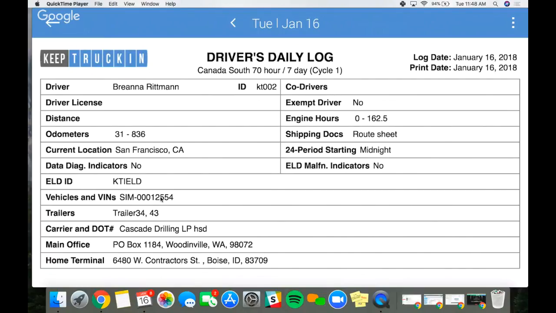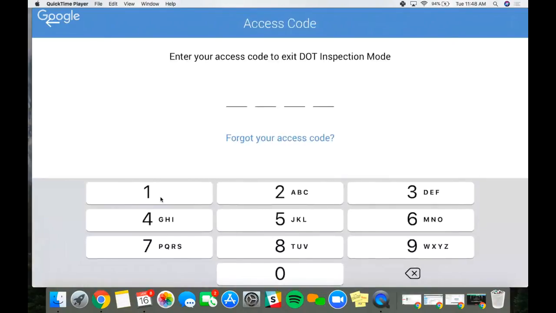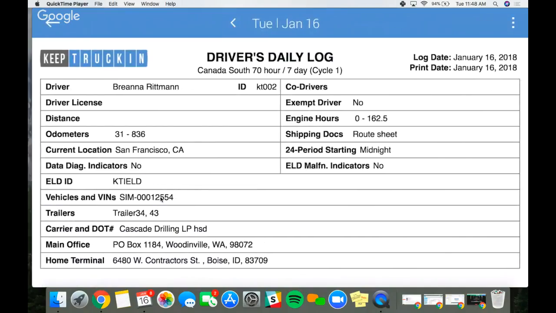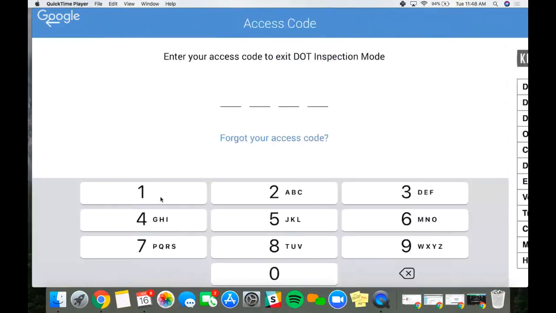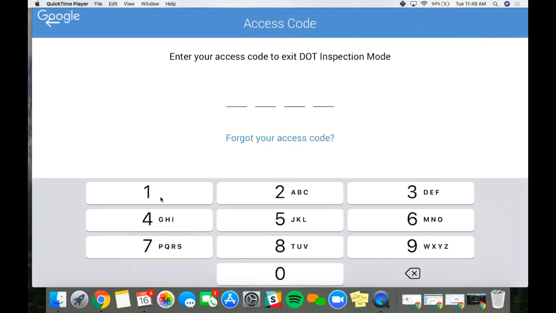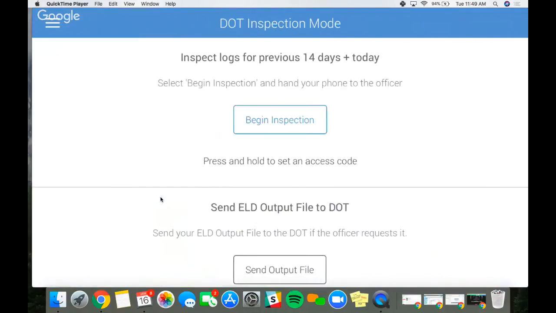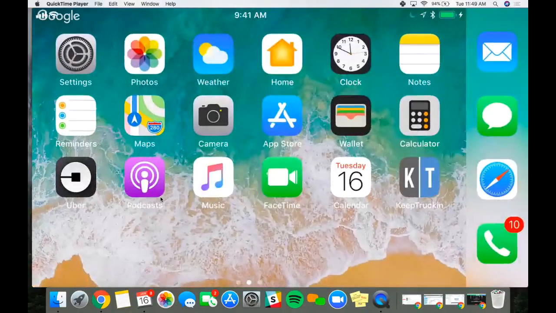except for the logs. Essentially, they can't go back and look at your logs. They can't look at your edits or the back screen that you get to generally see. Right. So in order to get out of DOT inspection mode, if the officer tried to get out, it would just take him back to the logs unless he knows your code. So at that point, you can go ahead and type it in when the inspection is done, and it'll take you out of the inspection mode.